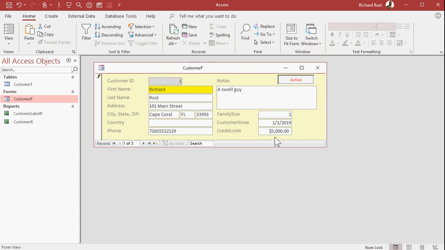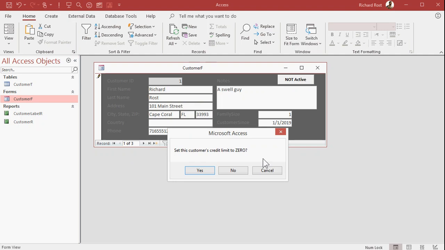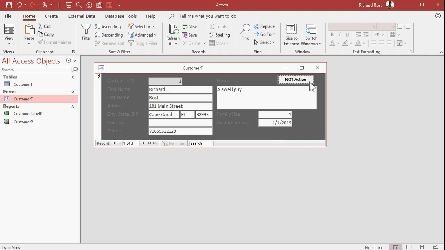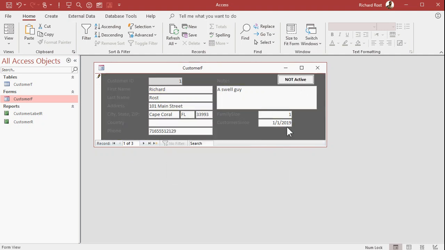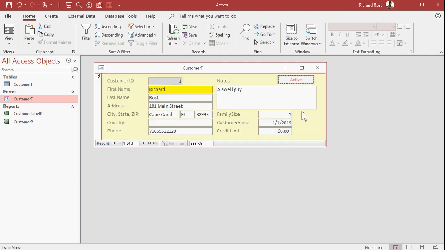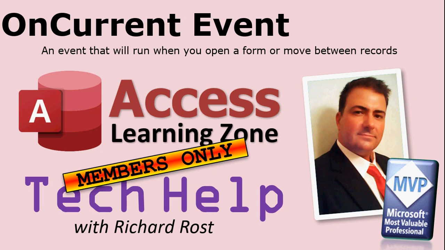Plus, if you take someone who's got a credit limit and they're active and you mark them inactive, I'll show you how to prompt the user and ask, hey, do you want to set this customer's credit limit to zero? If you say no, it leaves it alone in there. If you go back to active, you'll see that, see? But if you say yes, it zeros it out. That way their credit limit doesn't show up in all your reports and stuff, right? Come back in here and notice it's zero now, see? So once again, that's all covered in the members only edition of this Tech Help video.